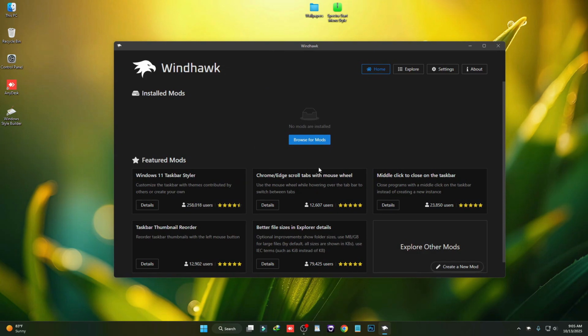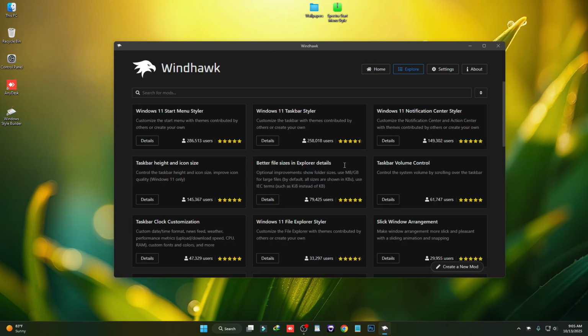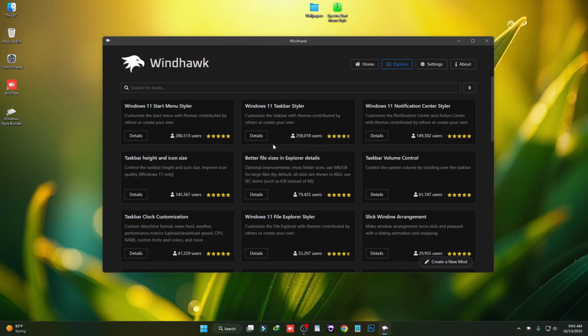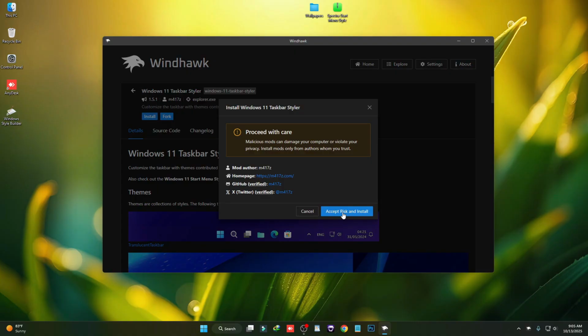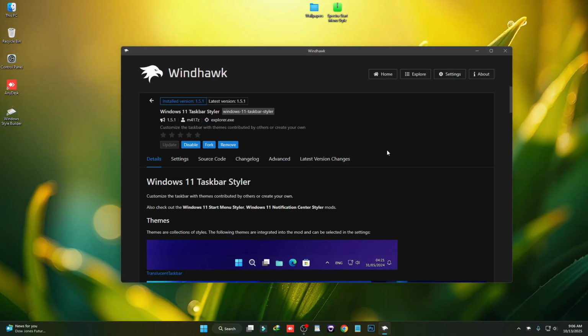You have to install some mods. Just click on browse for mods, and first we have to install this mod called Windows Taskbar Styler. Just go to details and click on install, and then click on install. The taskbar mod has been installed.